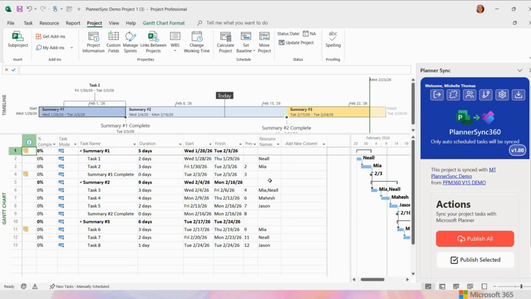I also have resources here. This is just a .mpp file, so these are just what we call local resources, meaning they're local to my plan. Notice that I have a button up here that has 2 people and it says resource mapping. I'm going to click on that.